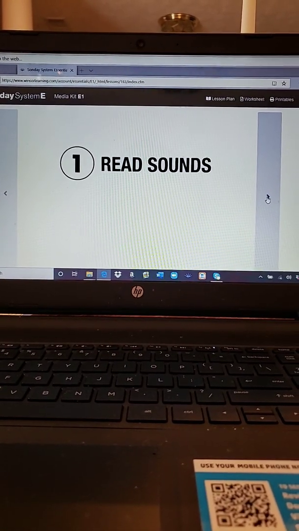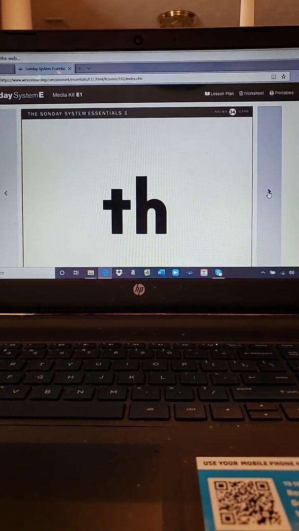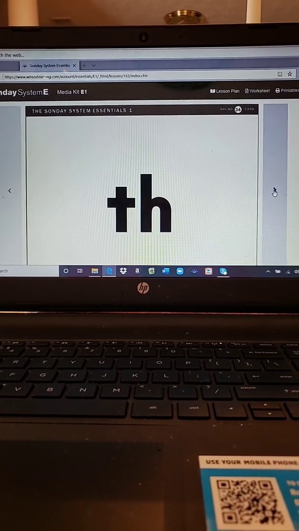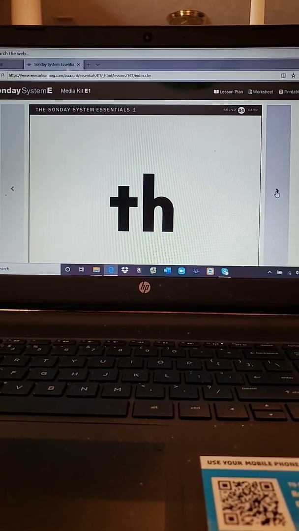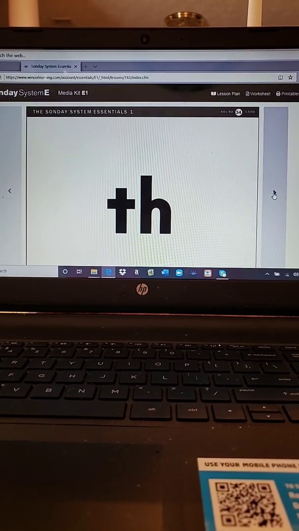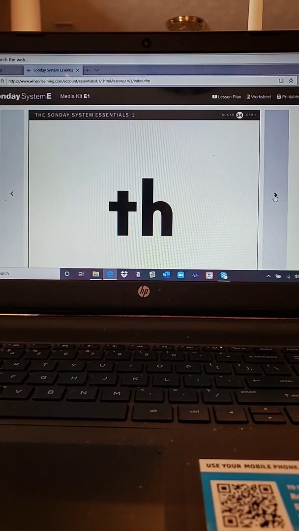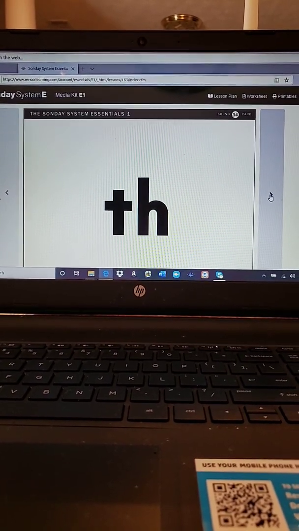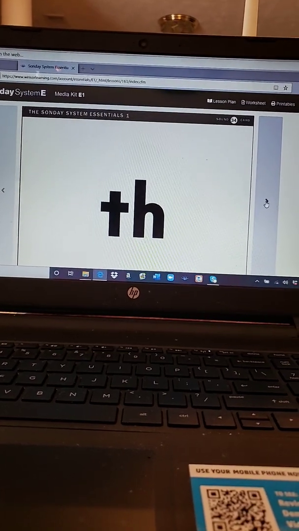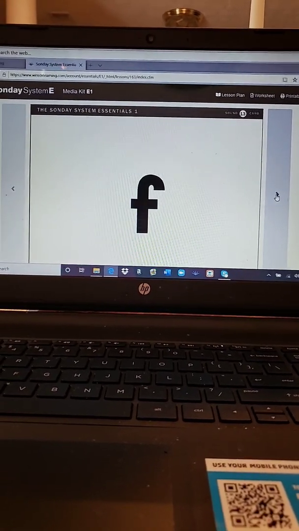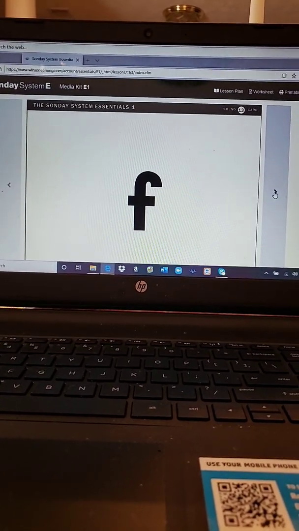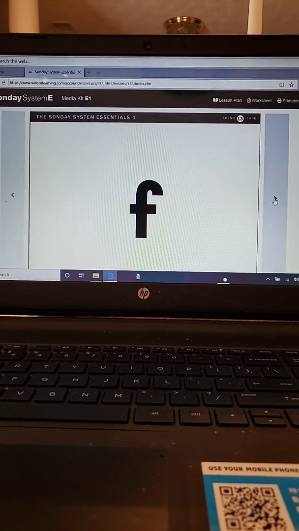Okay, let me just show you what I want you to do. You're going to say the name of the letter or the letters, and then you're going to say the sound. For example, you would say TH says th, TH says th. If it makes more than one sound, you'll do it just like that. If it doesn't make more than one sound, then you'll just say that letter, like for this one, you would say F says f. If you need to pause the video because I'm going too fast, you can always do that.